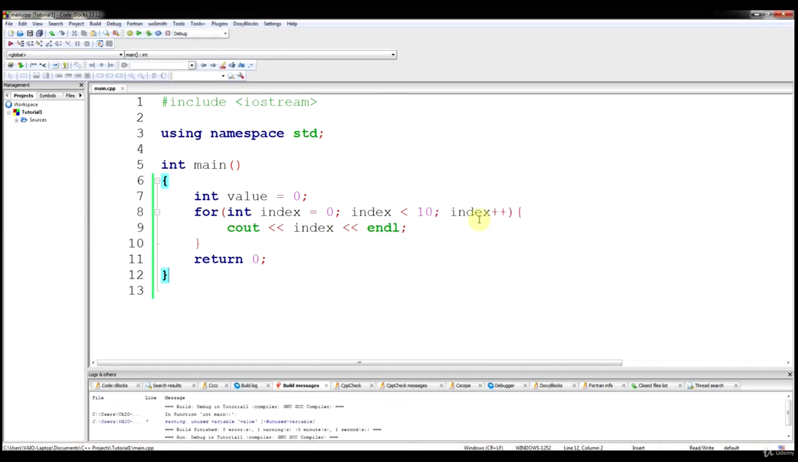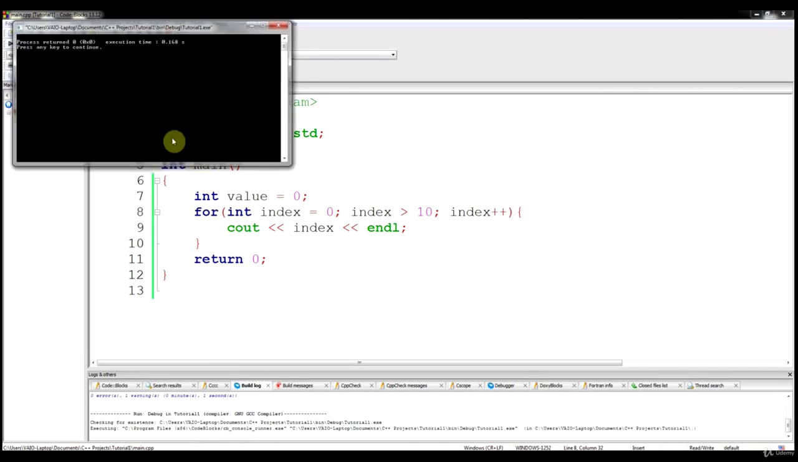So I want you to practice with this for loop, see how you can do different counting exercises and cycle through numbers with it. And even try changing this operator to index greater than 10 and see how that changes it. Because obviously if we ran this right now, it wouldn't even run. It would just return, because index starts at 0, so index is never actually greater than 10, and this code never runs.